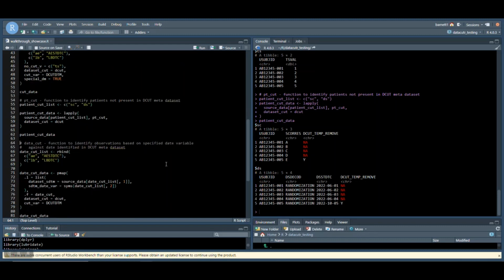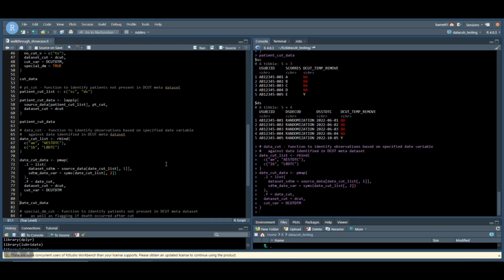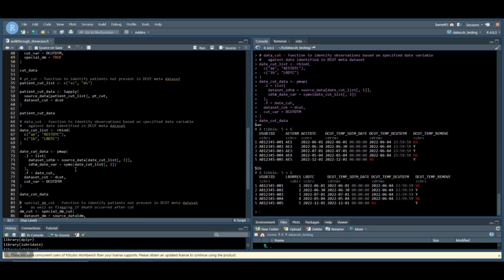The same for the date cut. So we have a function called datacut_cut, and here again we're using pmap this time to apply to a list of datasets and the variables we want to cut on. And you can see here again what it does is it creates a dcut_temp temporary variable of the imputation of the dates for the SDTM and also the datacut date, and it indicates which observations are to be removed.